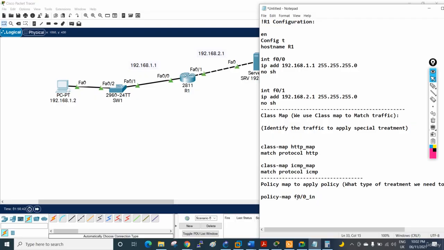Why we are writing the interface here: by seeing this we know where we are applying it, and that this is the input to that interface. For understanding, we are writing it, but if you want to write ABC, XYZ, you can write anything. So with this we created the policy map.